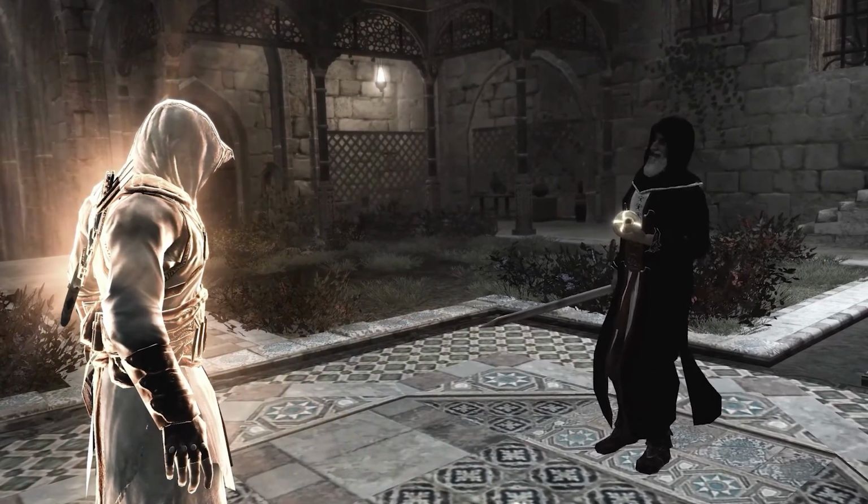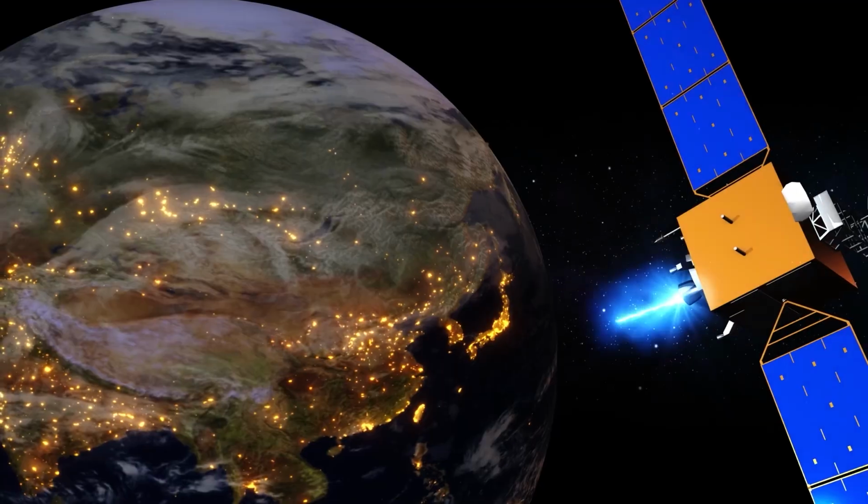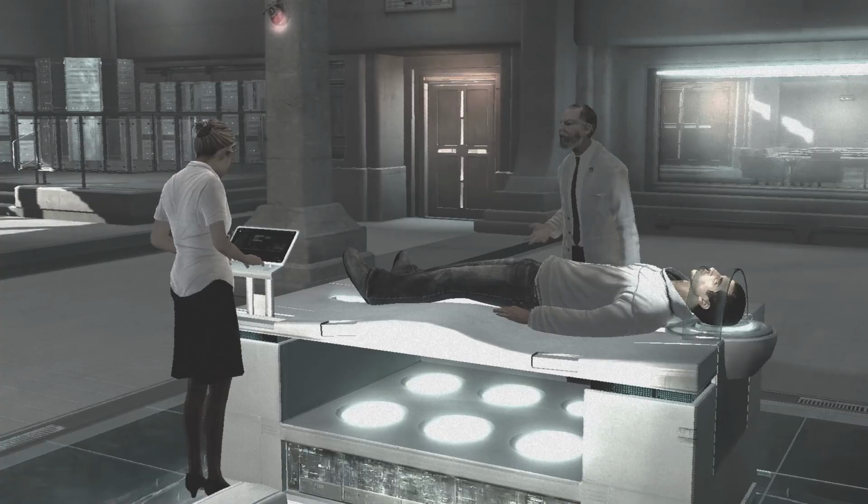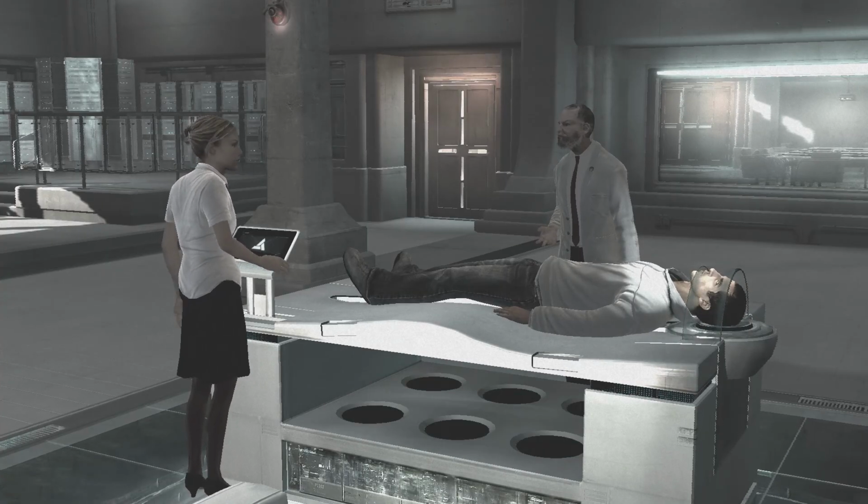This Apple of Eden is used to control the minds of others. Abstergo plan to launch this into space on a satellite that would orbit Earth. You know, part of their whole world peace from utter domination approach.